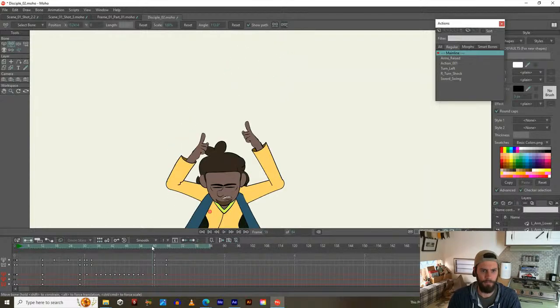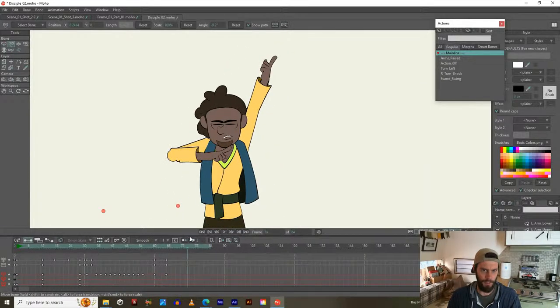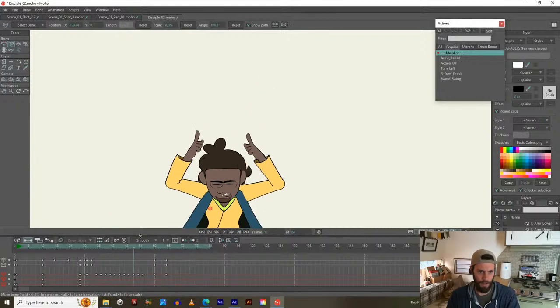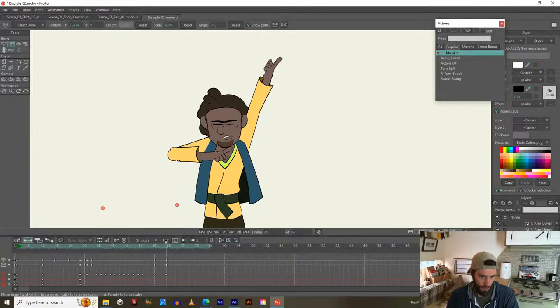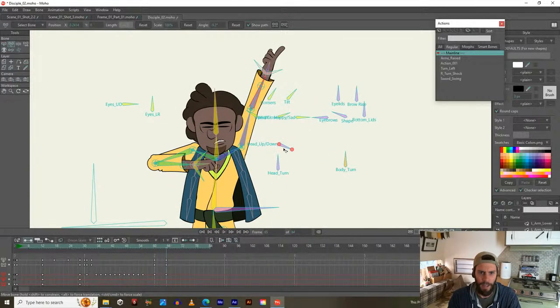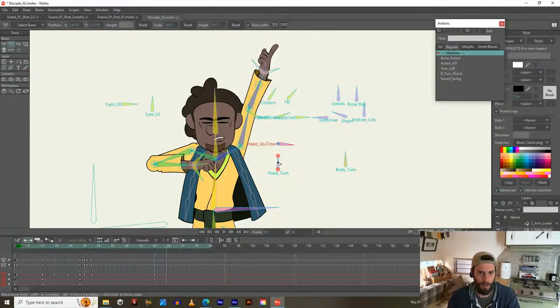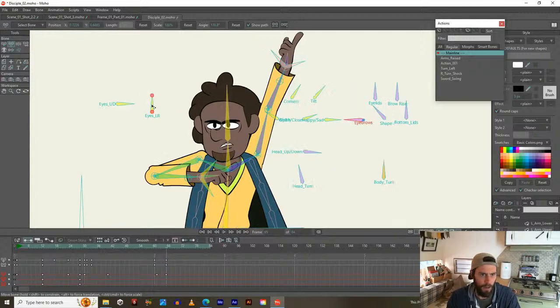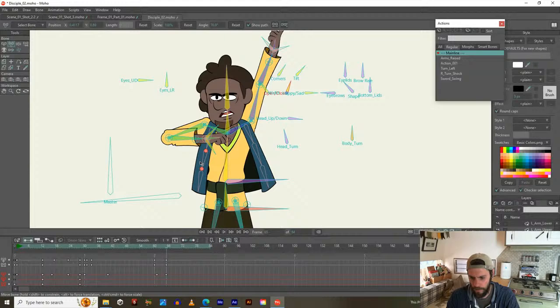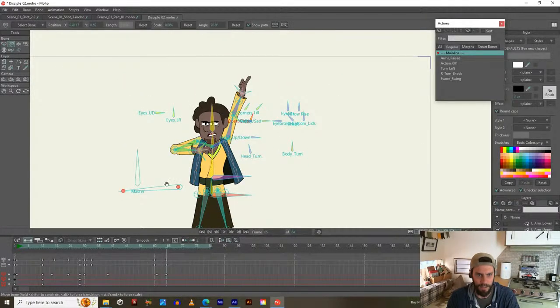I kind of like the pose, but let's just keep going and see what happens. So it comes up. He's going to throw his head upward too. Maybe I'll rotate a little bit. Eyes will open. I'll keep the eyebrows low. Maybe we'll open the mouth a bit. Excitement. He looks like he's excited.